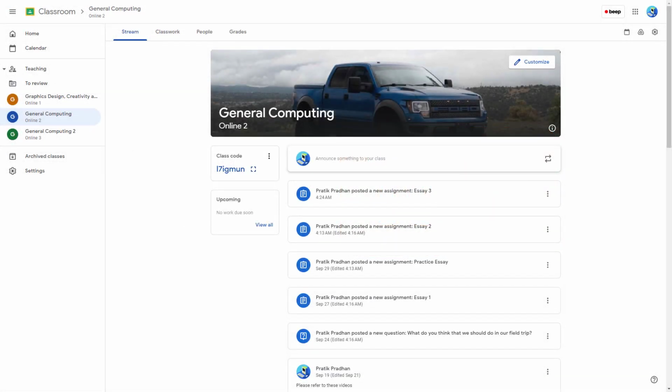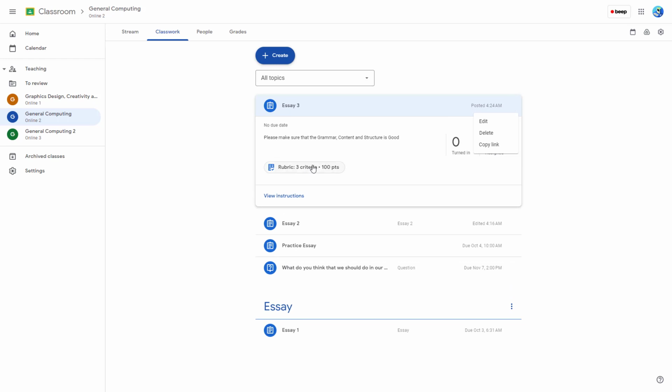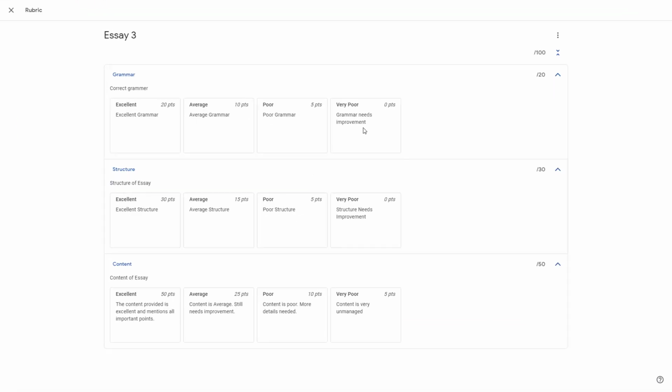You might have made a rubric for an assignment of yours, and you may want to reuse it and not recreate everything from scratch. Let's say I want to give Essay 4 as an assignment, and in Essay 3 right here I already have a rubric made. You can see that I have this rubric right here, and these are the categories for the rubric. So this is what you have.